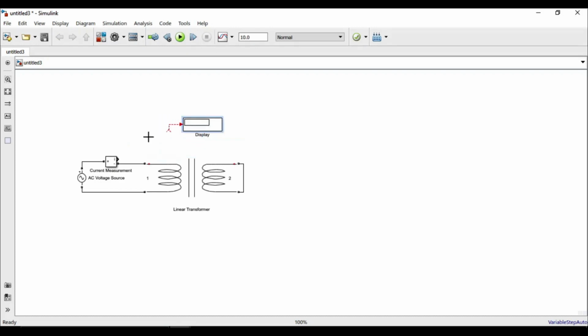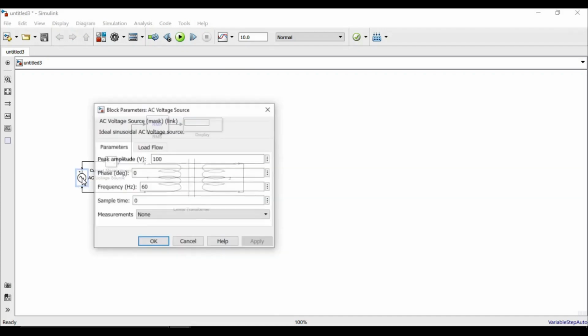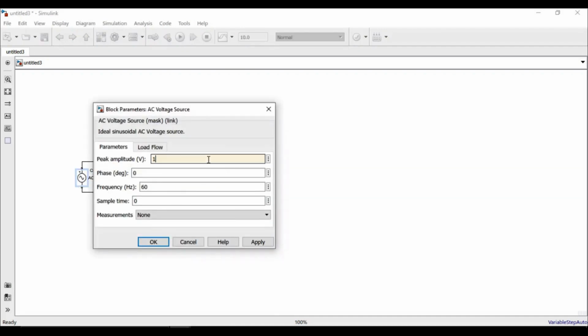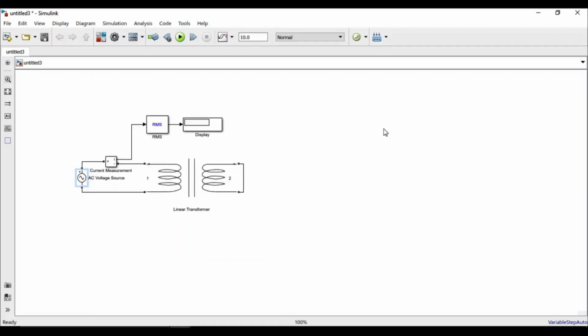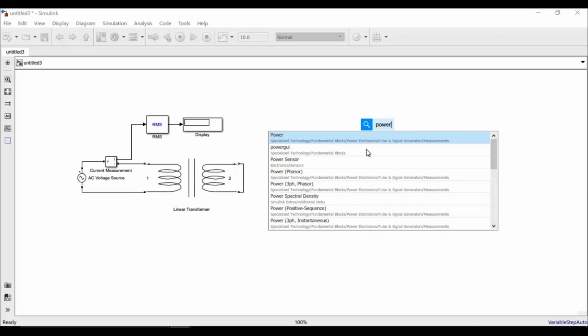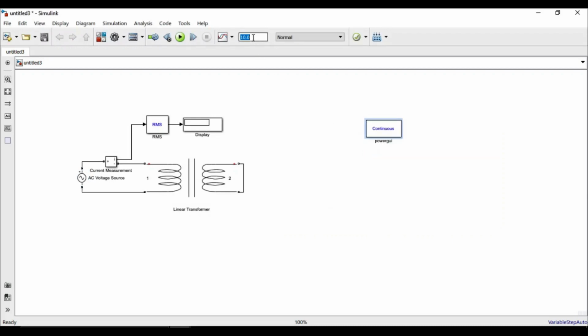Since this device is giving me an instantaneous value, I need to convert it into an RMS value using an RMS block. Let's change the value of this AC source to some arbitrary value, suppose 180, and let's simulate this. But before simulating I need to add one more block, that is the powergui block. So let's simulate this and see what the values are.